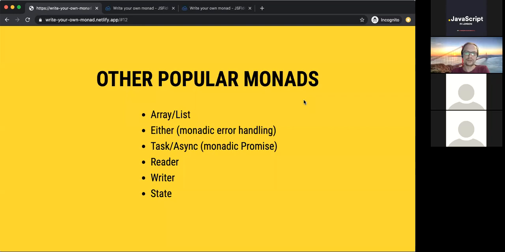Other popular monads: array, list, either, task, async, reader, writer, state. This is a surprise, isn't it? Array and list. Array can actually be a monad. And you've seen the map method for arrays. I got this question from a friend before: is map similar to monadic map? It's exactly that. A map on an array is the same map. Flat map on an array is the same flat map.